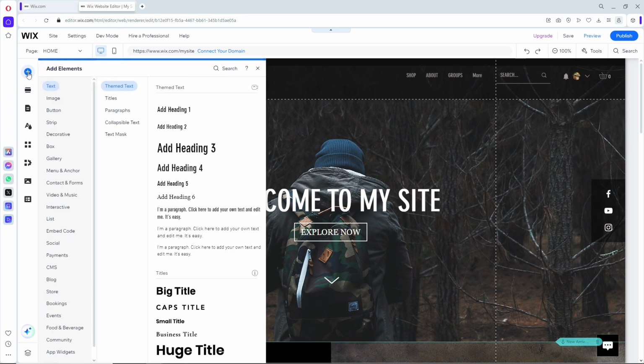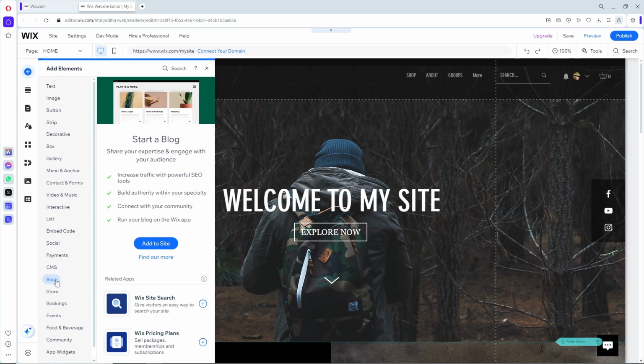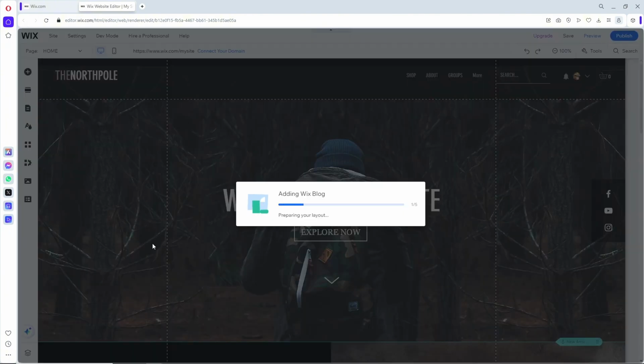And from here, you should be able to see Blog. So just click on the Blog. And from here, just go ahead and start a blog by clicking on Add to Site. And just wait for it to load.